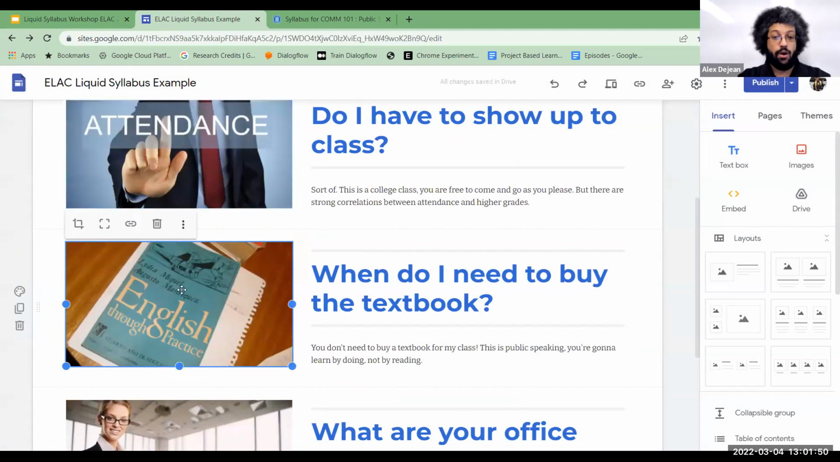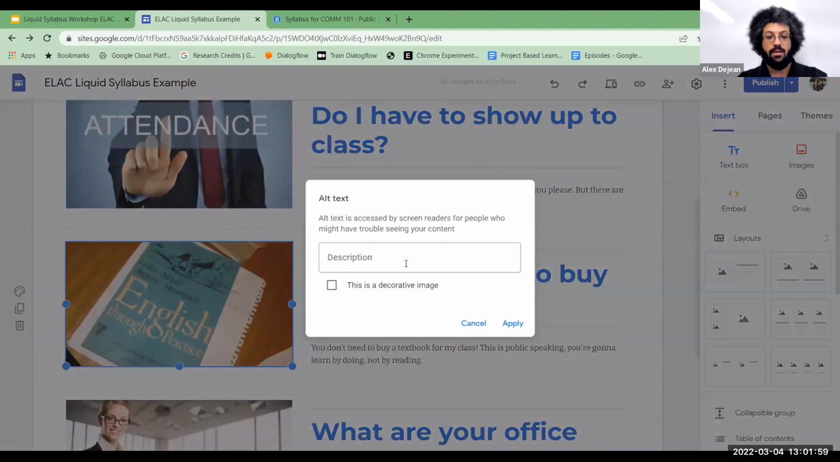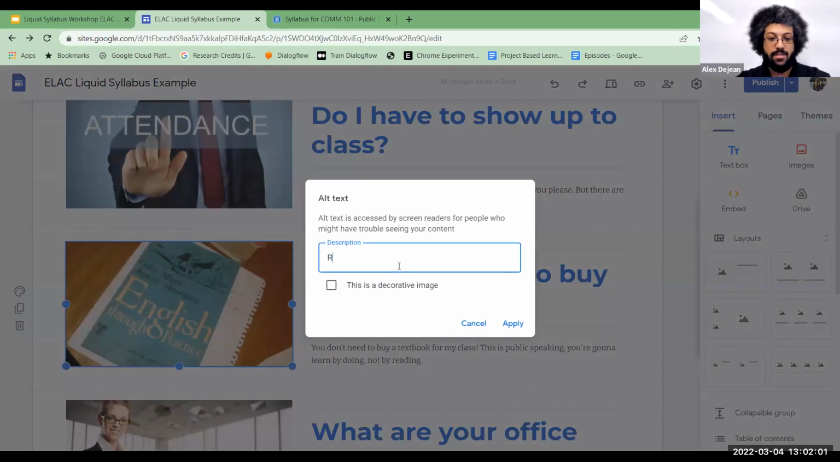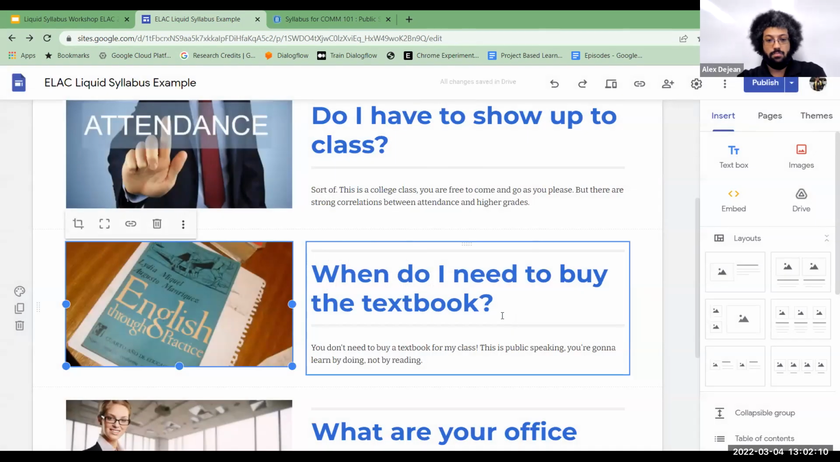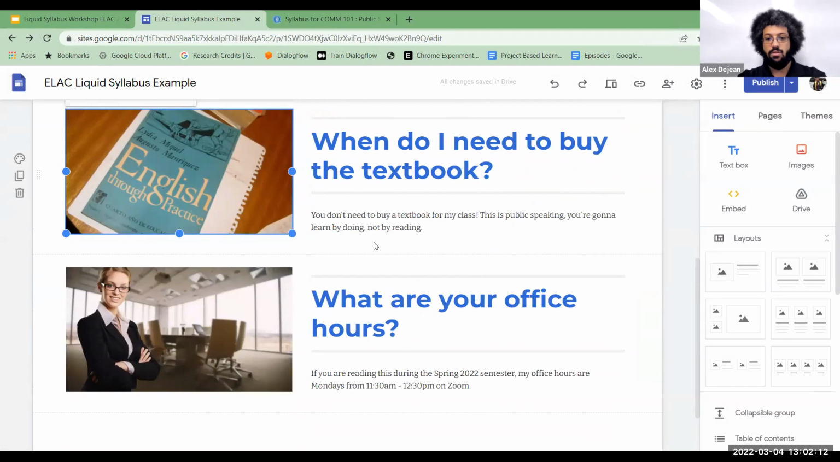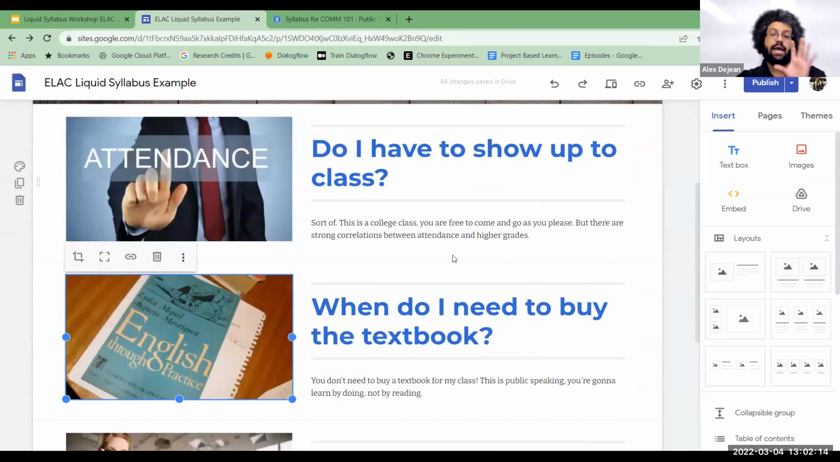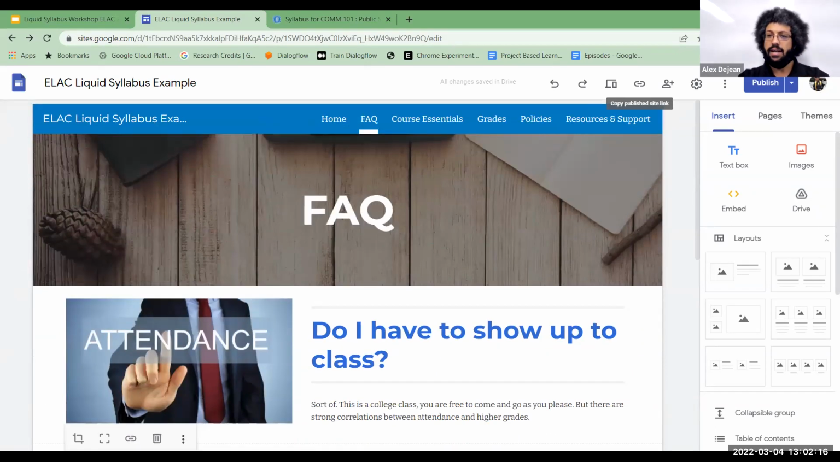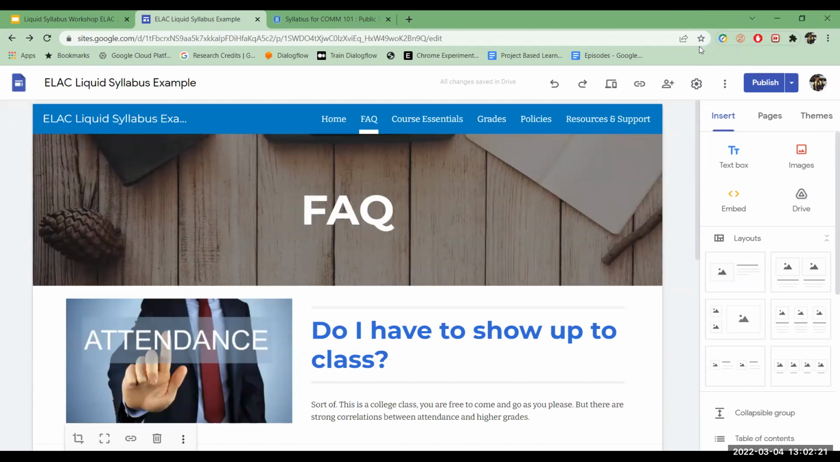But let's say I did want to add alt text to this. So again, I'll click on the picture. I'll click on the more editing options and I'll click add alt text. And I might want to describe it as really expensive textbook and then hit apply. So that is how I would add things to certain pages. Did that answer the question, Ellen? Yes, thank you. No problem.